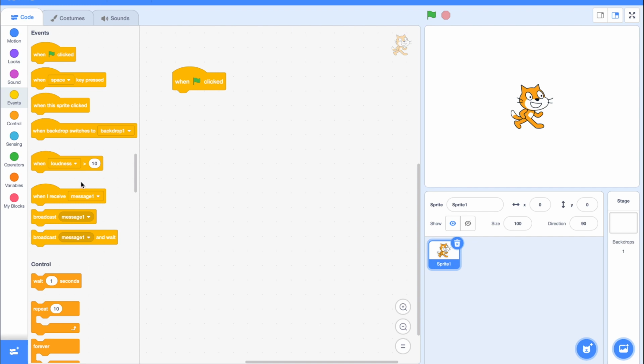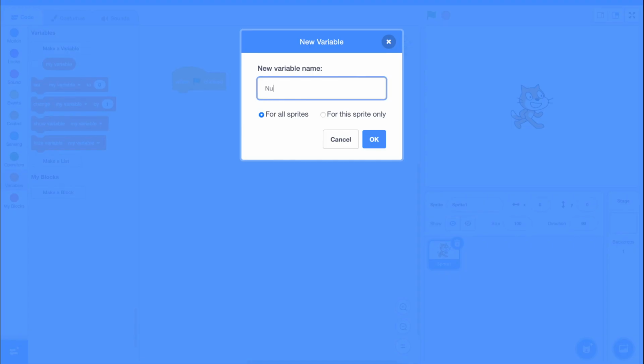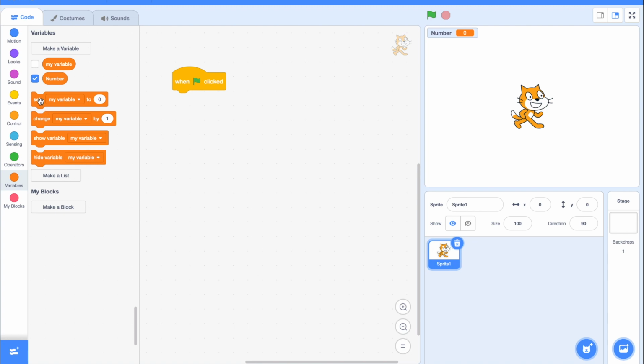To do that, we need to go to variables and create a new variable, and we'll call this number. Now this is going to be the number that Scratch thinks of. So we're going to set the number to 0 at the beginning of the game. So let's get Scratch to choose a random number between 1 and 100.